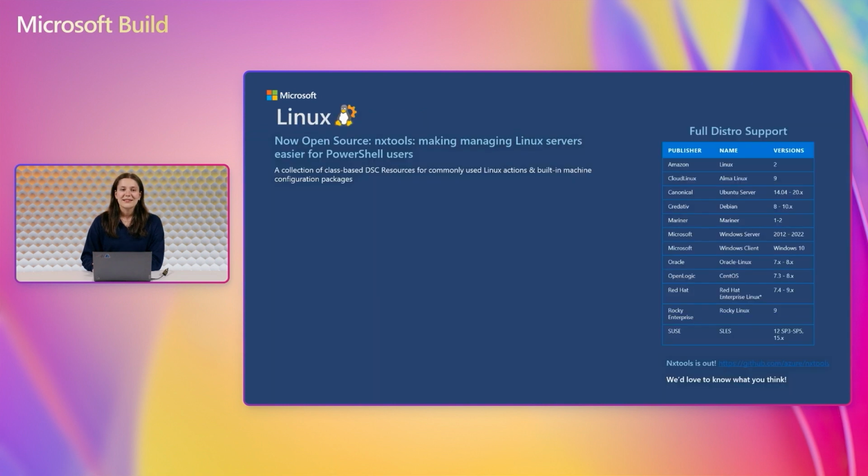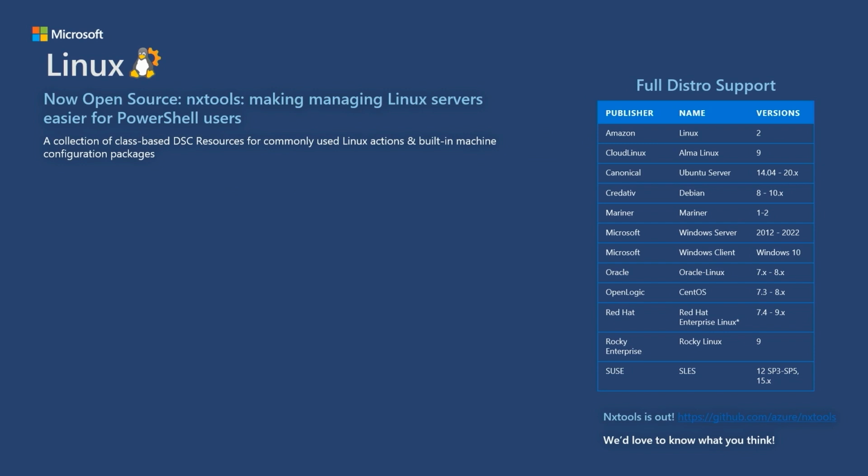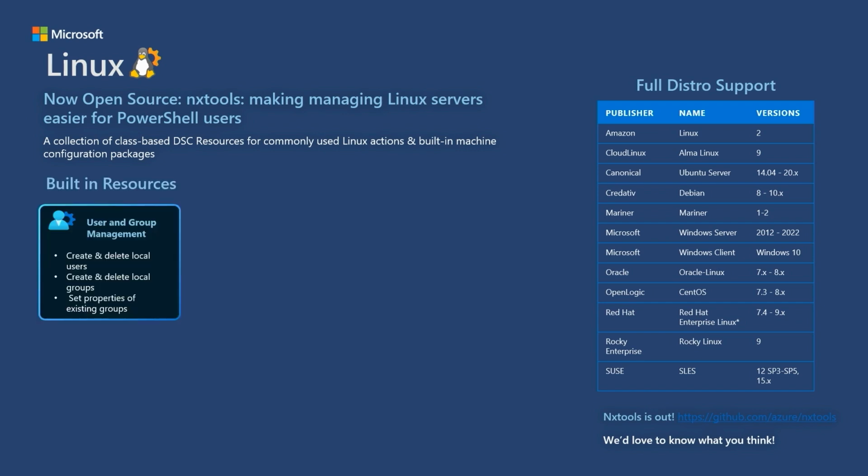Awesome. So I mentioned that we had another release on the Linux side that we were excited about. So I'm really excited to let you all know that we now have a new open source repo, and it's called NX Tools. And the main goal of NX Tools is to make managing Linux servers easier for PowerShell users. So this module is a collection of class-based DSC resources for commonly used Linux actions and built-in machine config packages.